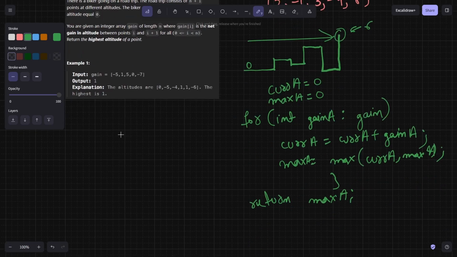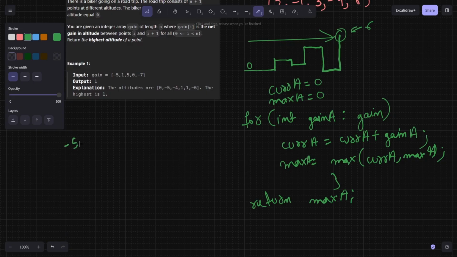So what is this basically going to do? For example, if you take the array -5 1 5 0 -7, let's say current is 0 and maximum altitude equal to 0. At the first iteration, at -5, current is going to become -5, 0 plus -5, and the maximum is going to remain 0 because max of 0 and -5 is 0. Then we add 1, that becomes -4, maximum remains 0, plus 5, that takes it to 1.